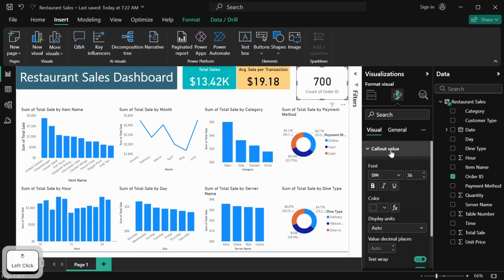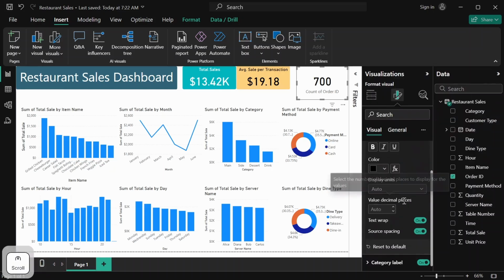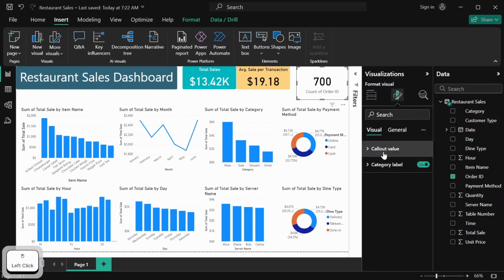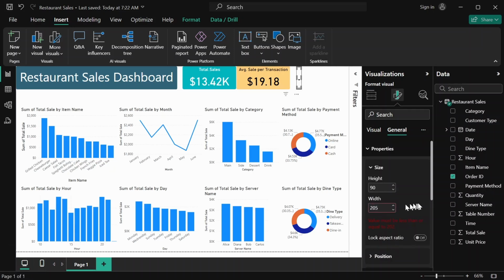Once again, drop down for the callout value, change the color to black. Then we're just going to close this, go back to general, go to properties, change the height to 90 and the width. This may not work, and that is because it's way too close to this edge, so it won't expand beyond the edge.